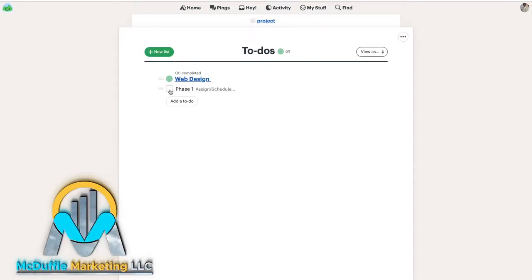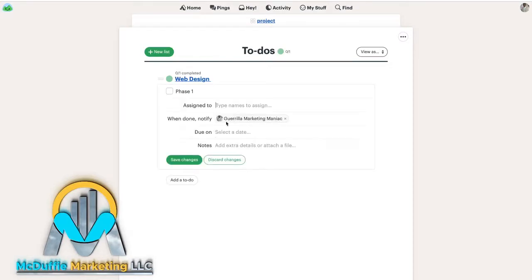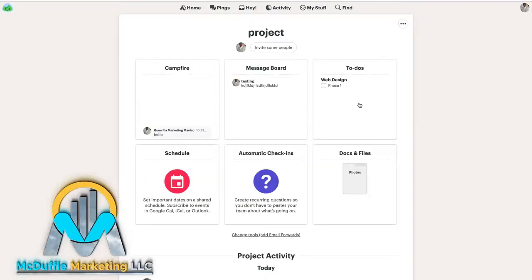When I complete this to-do and I click this here, it's going to send me a notification, or whoever I notified. I don't think I set this here. Yeah, when done, notify. Okay, so that's notifying me. All right, so I'll go back to the screen here.